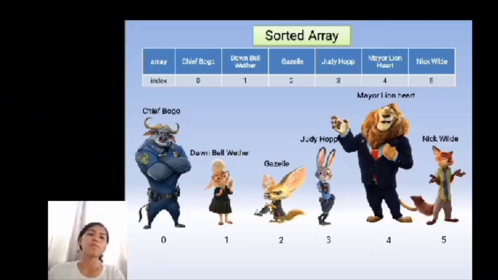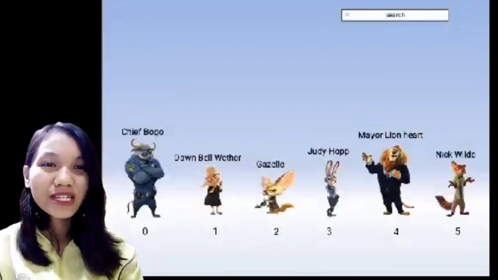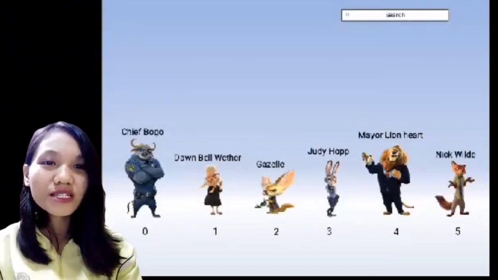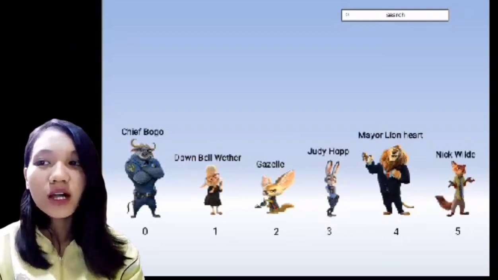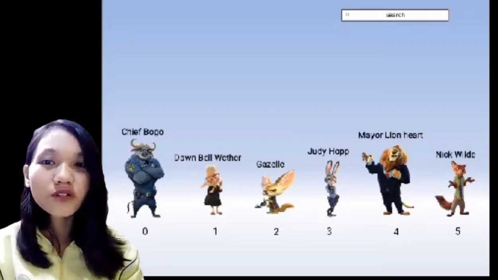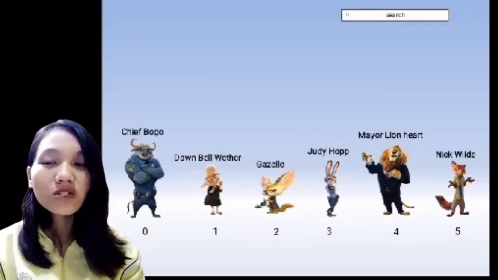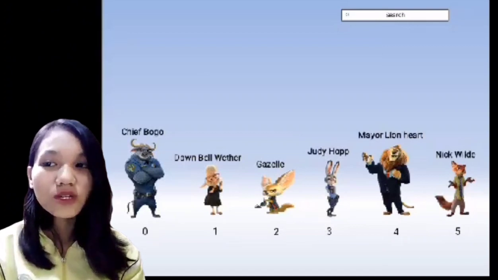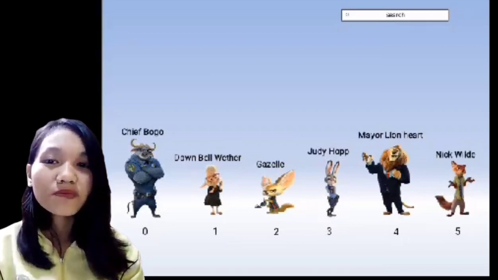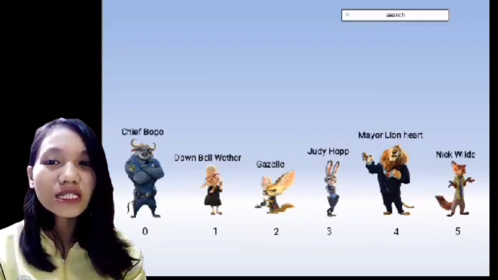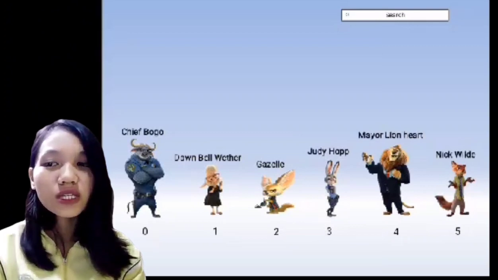So the next example will be discussed by Elaine. Hello, I am Elaine. I will give you an example of searching in a heap. As we can see, we have a heap array here and it has already been sorted. So we have Chief Bogo, Downbell Wither, Gazelle, Judy Hope, Mayor Lionheart, Nick Wild. The element we want to search is Judy Hope.